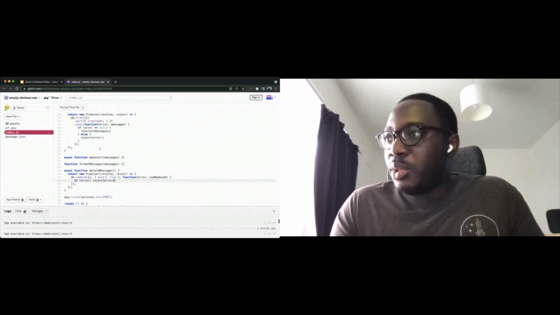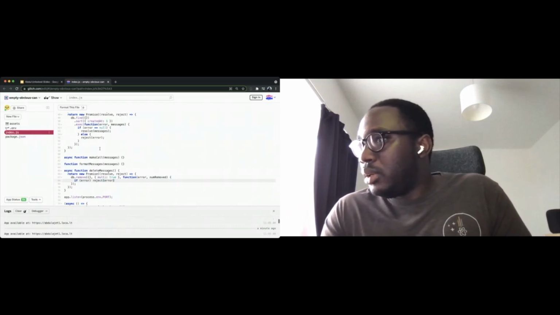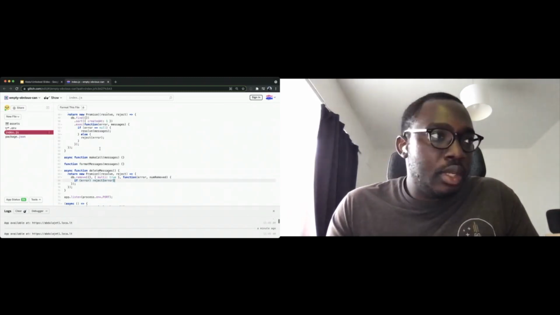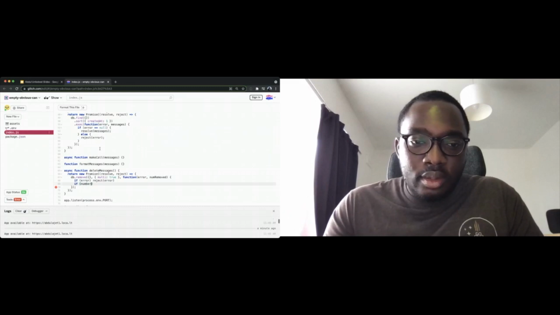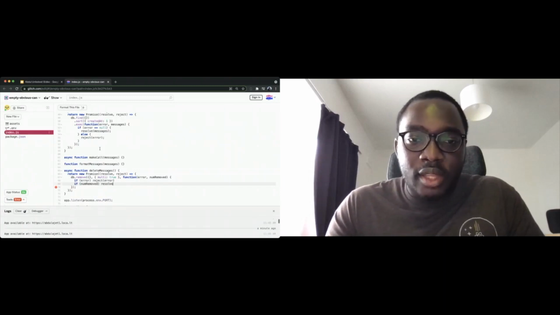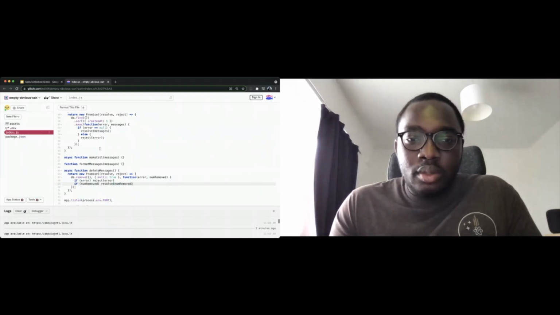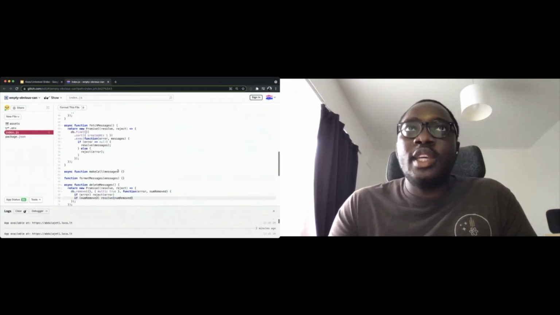So if there's an error, we want to reject the promise, and if there's a value for number removed, we can assume that it went well. So these are, I guess, our three database functions.